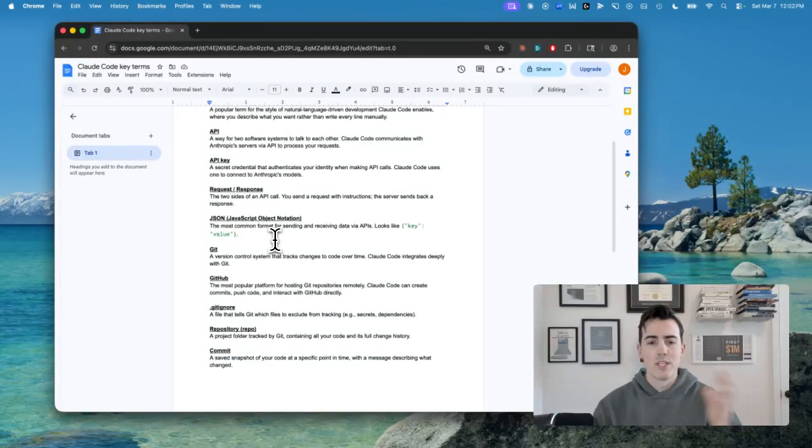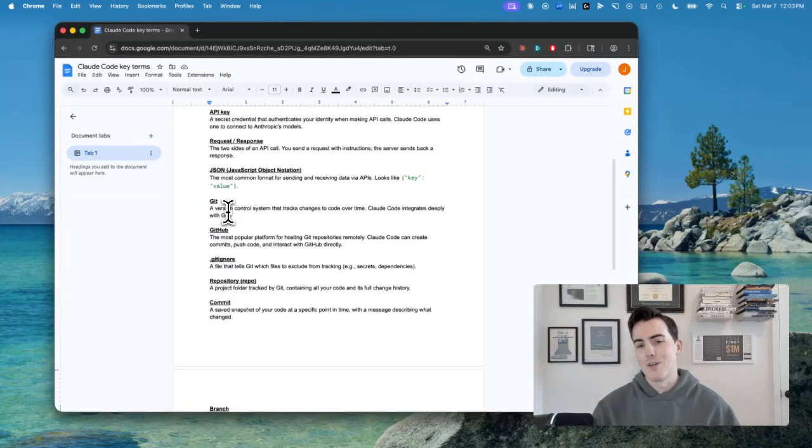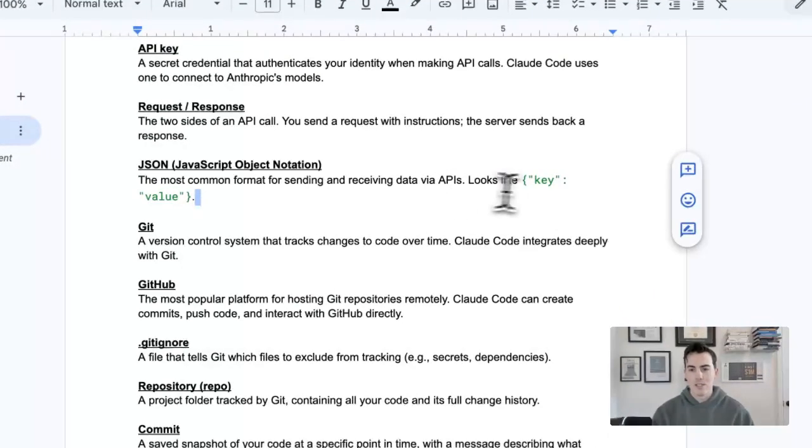Request response is really just the two sides of that API call. So, you send a request with those instructions, and then the server, so the tool like HubSpot or Zoom, will send back a response. JSON is, as it says here, the most common format for sending and receiving those API calls, and it'll look something like this here.